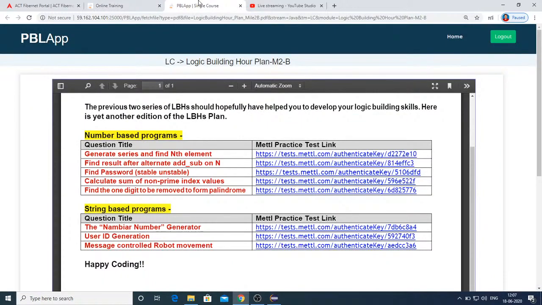Whichever problems you are unable to pass through all the test cases, do let me know, so that I can explain my solution, and whoever has done it can share their solution. Whichever is the optimized one, we can try and understand that. That's from my side for today's session.